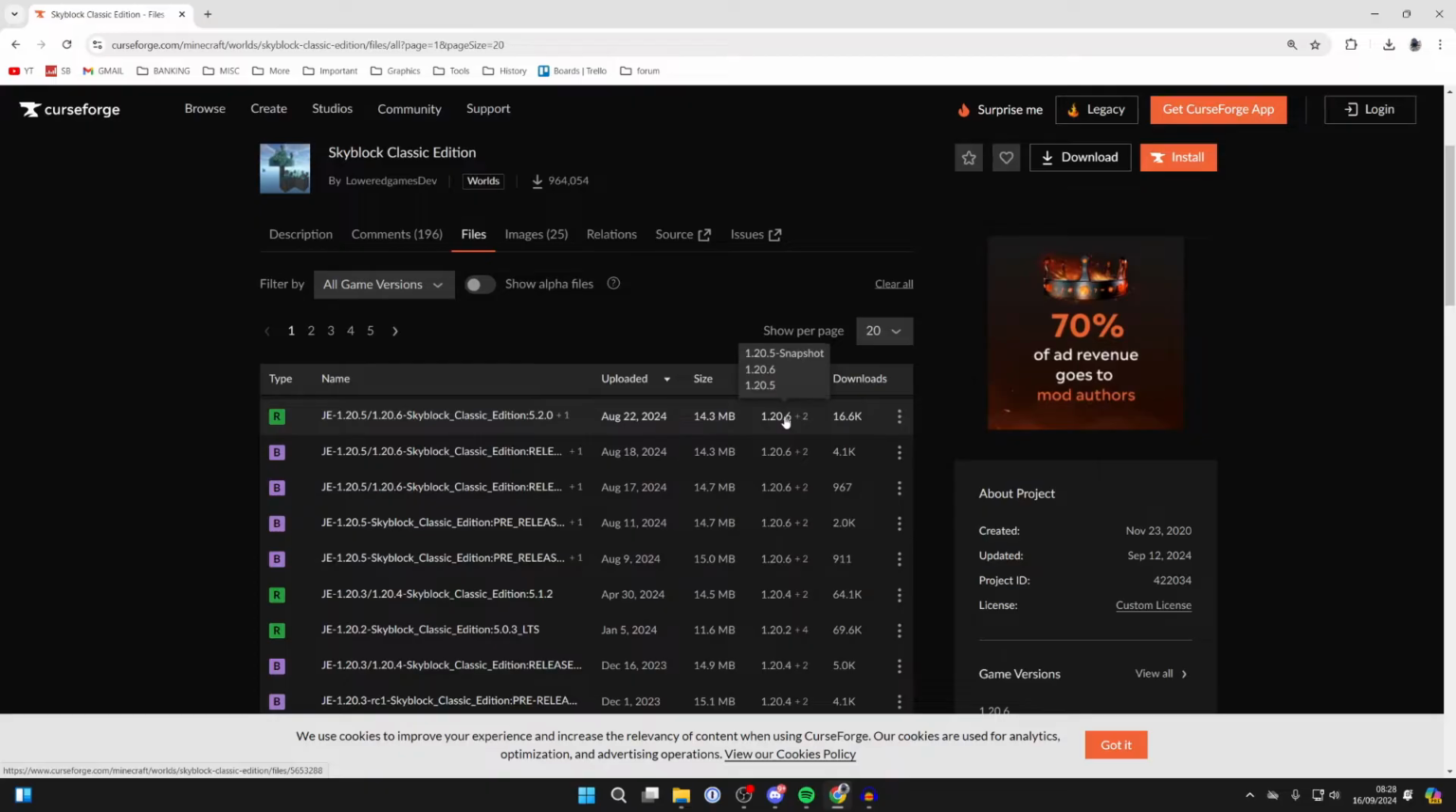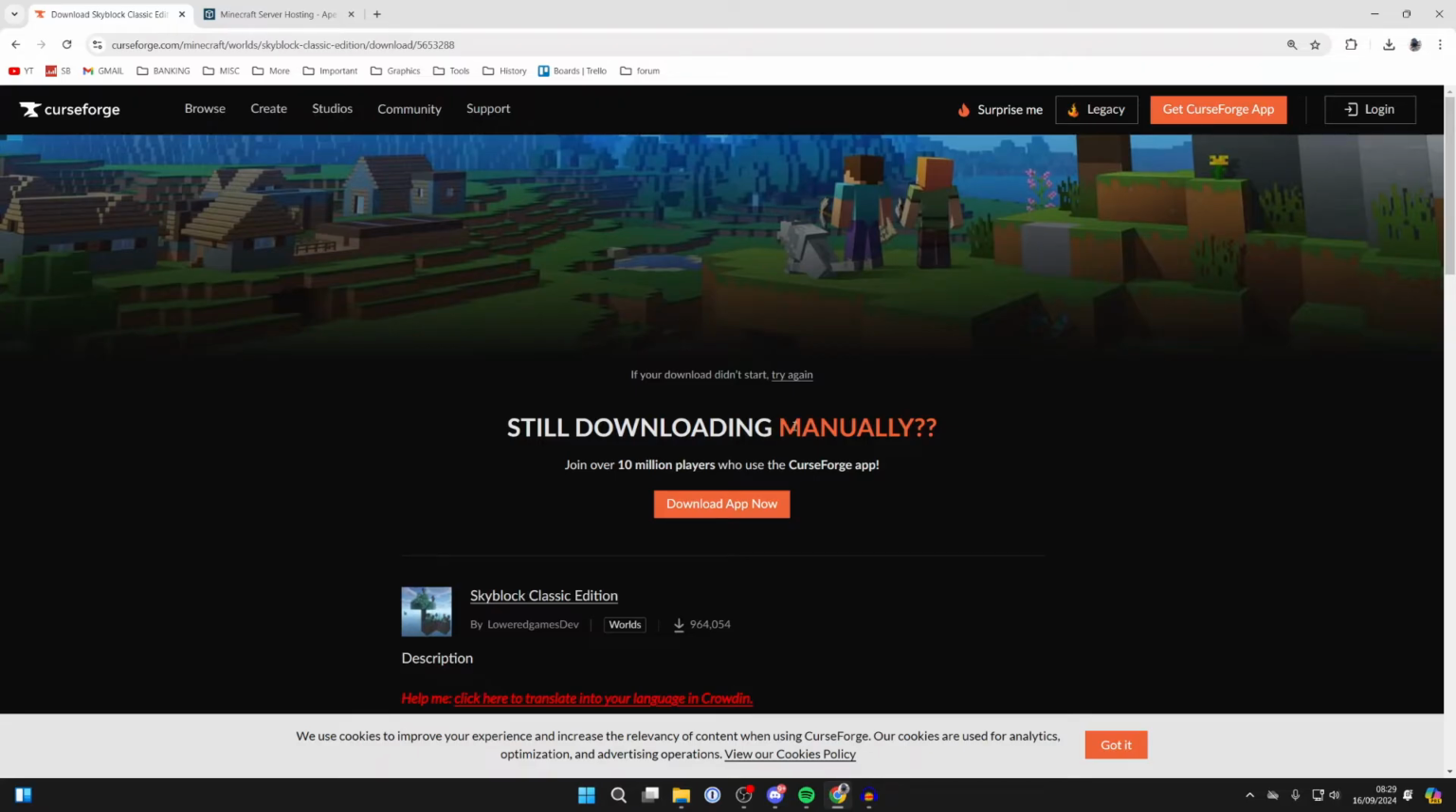And you're going to notice they've got different game versions. I like to get the most recent version, which is 1.20.6. So come over to the right, click on the three dots and click on download file. It should automatically download.